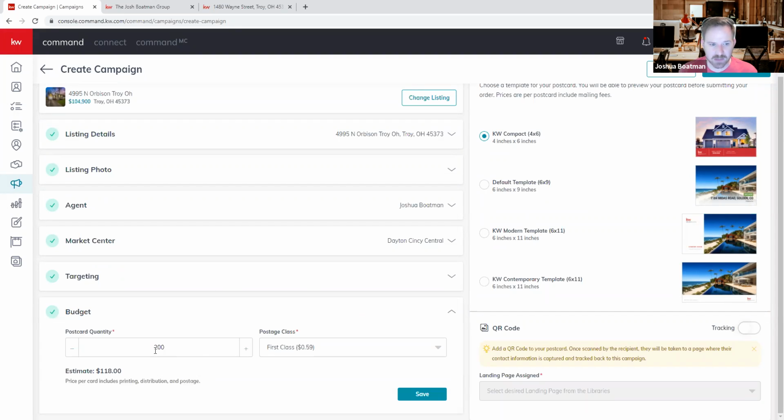This is where we're going to say, how many postcards do we want to send? Do we want to send 200? 59 cents. It's going to cost us 118 bucks. Maybe I only want to send 50 postcards. And what this is going to do, it's going to select automatically the nearest 50 addresses within the radius of that property, that target address, right? That is what it's going to do. It's going to be the 50 or the 75 closest houses near that. So we can go ahead and hit save.